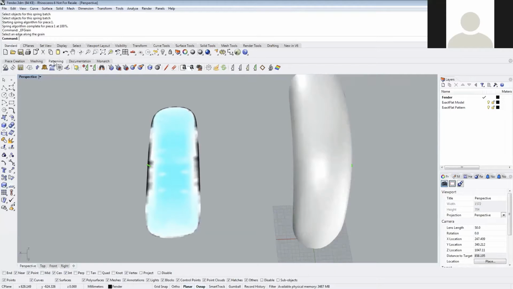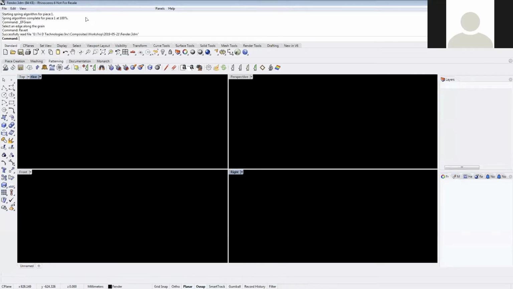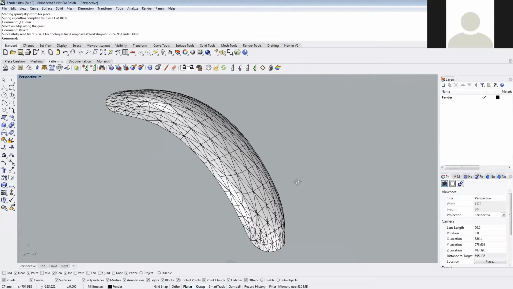So we're going to go ahead and clean our document here. Actually, I'm going to revert this. This is the same as reopening the part at its last saved state. So we're going to revert this, and now we've got our fender back here.